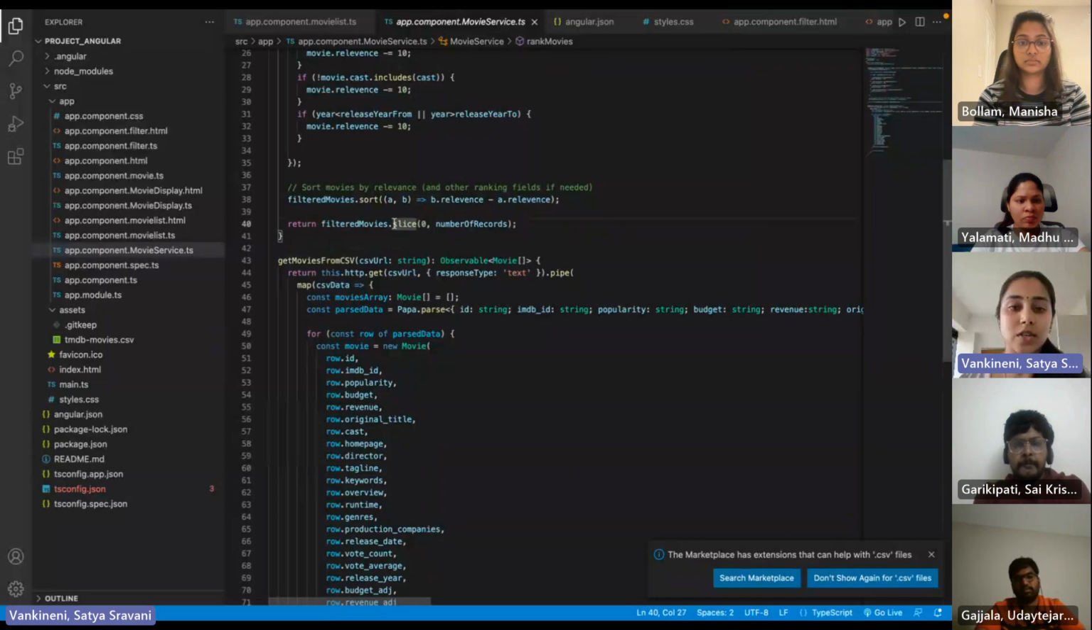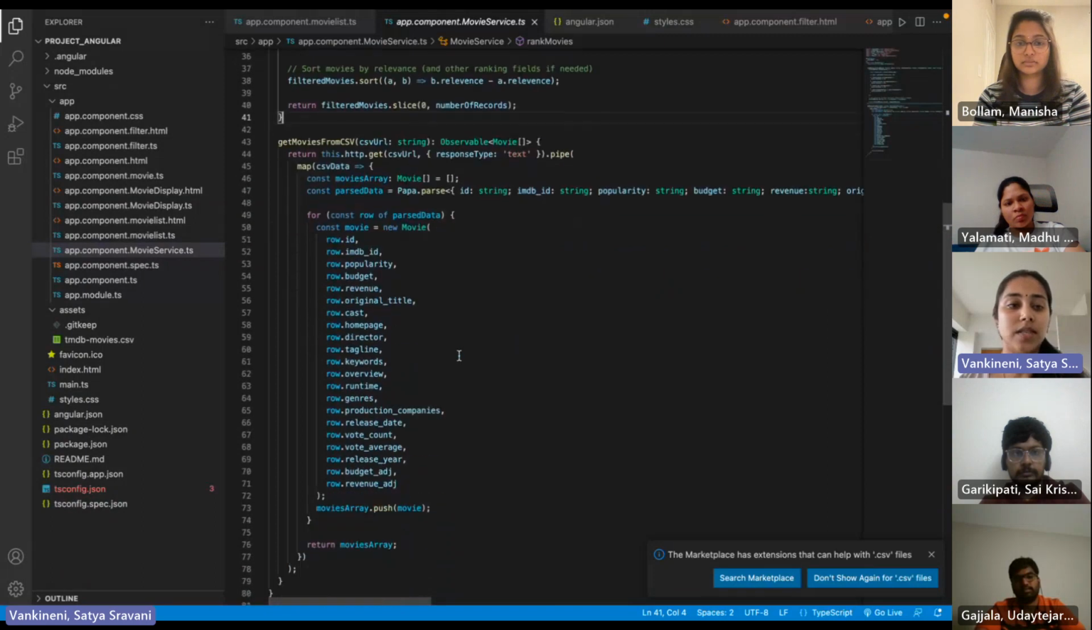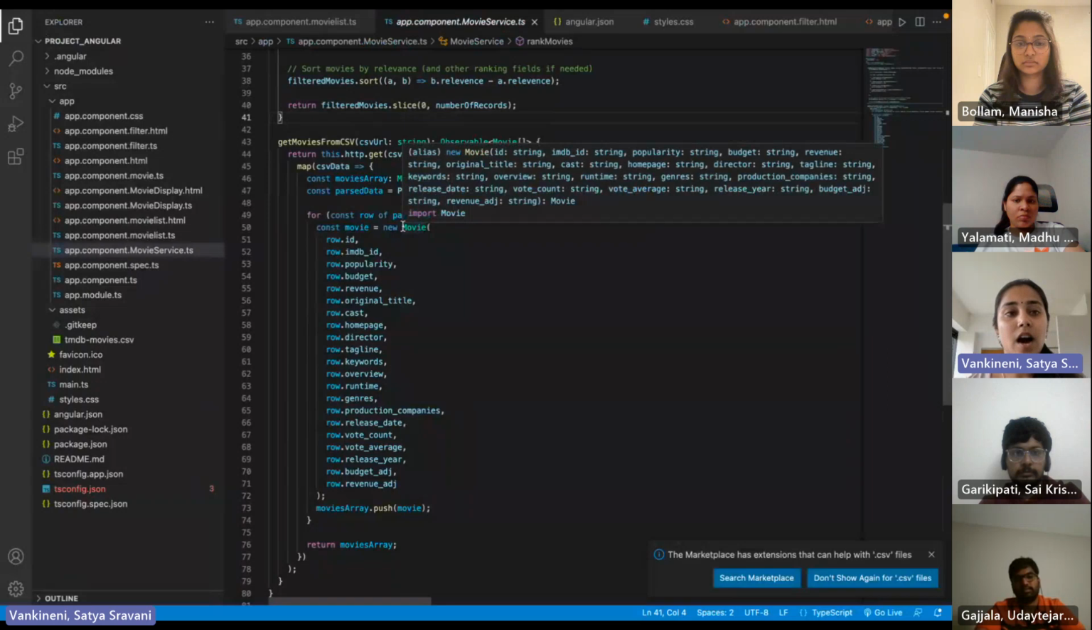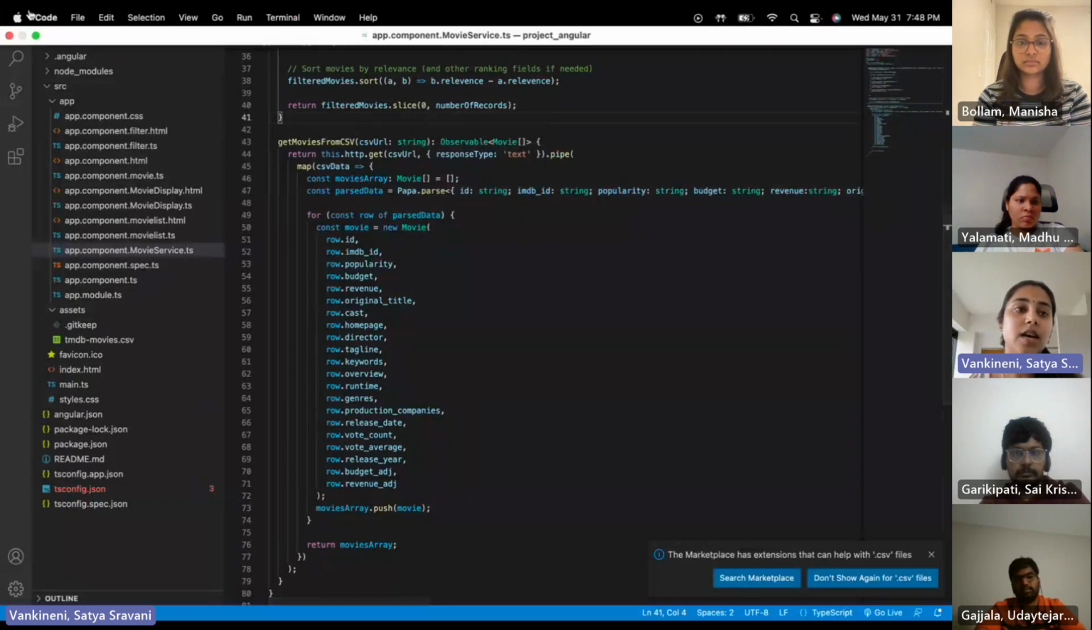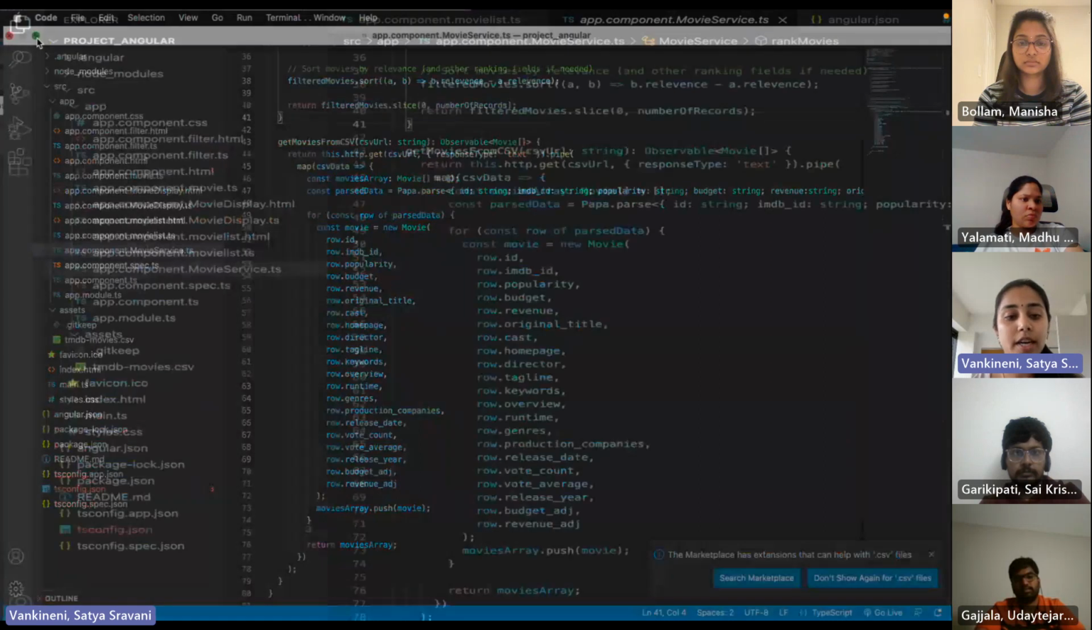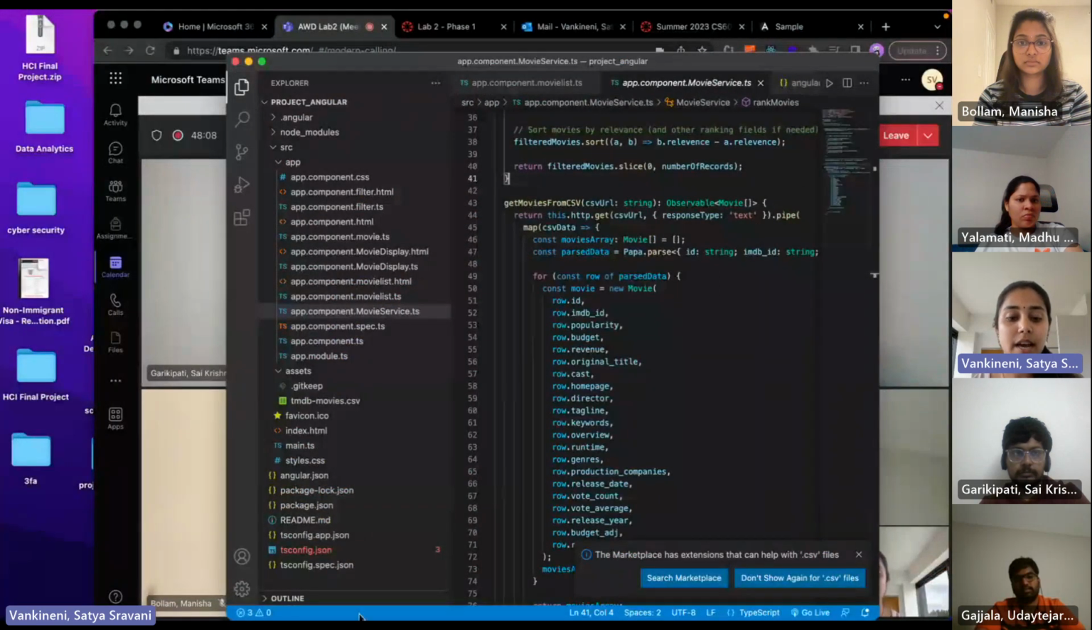This dot slice is used because if the user enters that they want a list of 15 movies, but the relevance is only 10, it will only display 10 because of the slice we are using. So this is the coding part. Like Manisha explained, how we can run our application: I have already used the terminal and run ng serve.